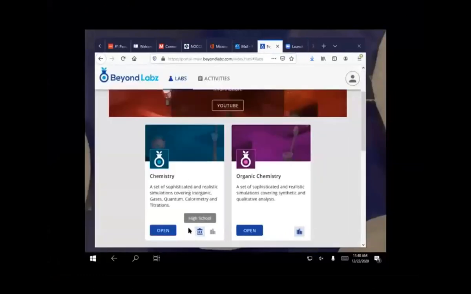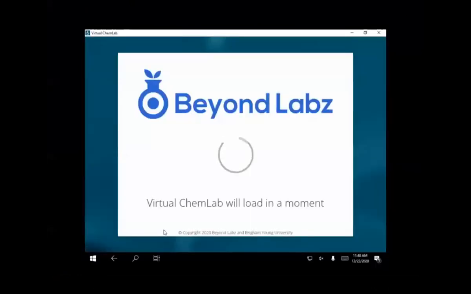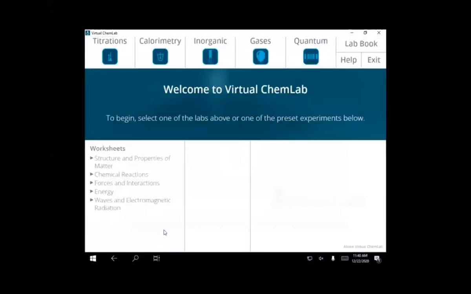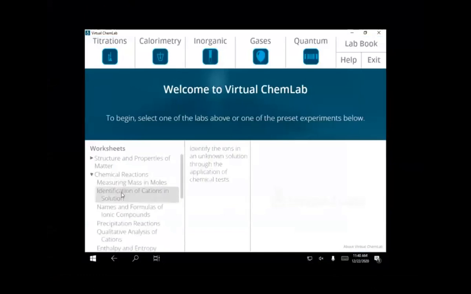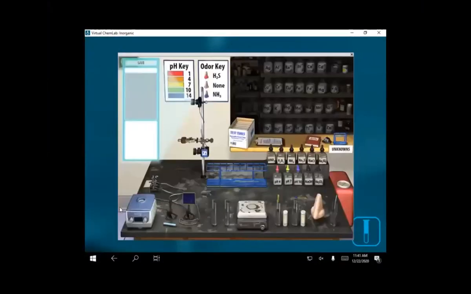Go to this one, it goes to open. This one happens to be high school level. Okay, so you're going to chemical reactions and then identification of cations in solution. Oh, sorry, no, names and formulas of ionic compounds. I picked the wrong one.